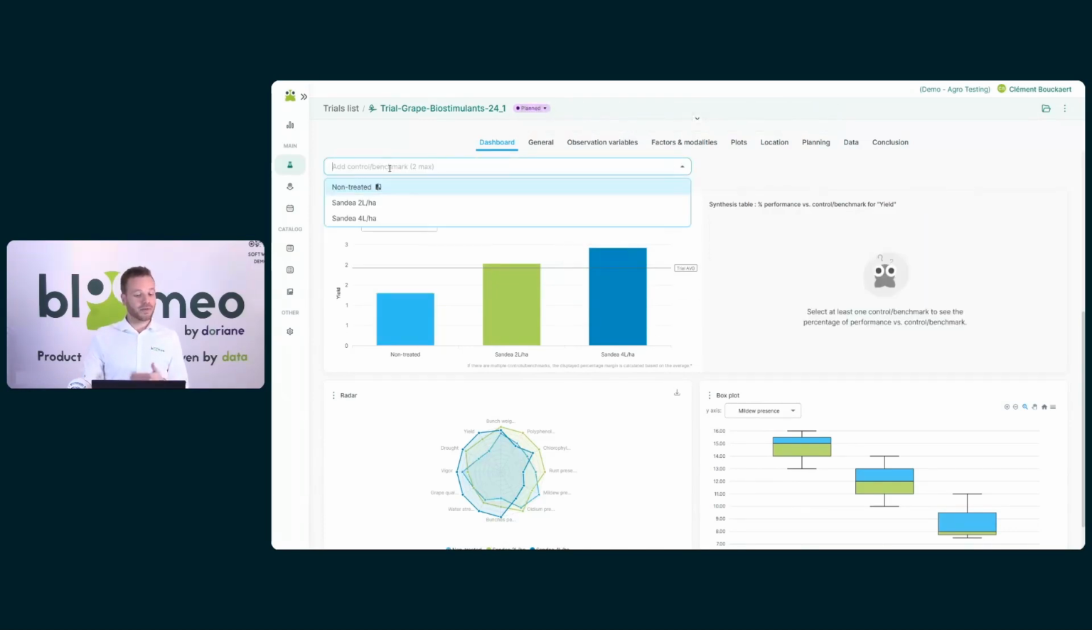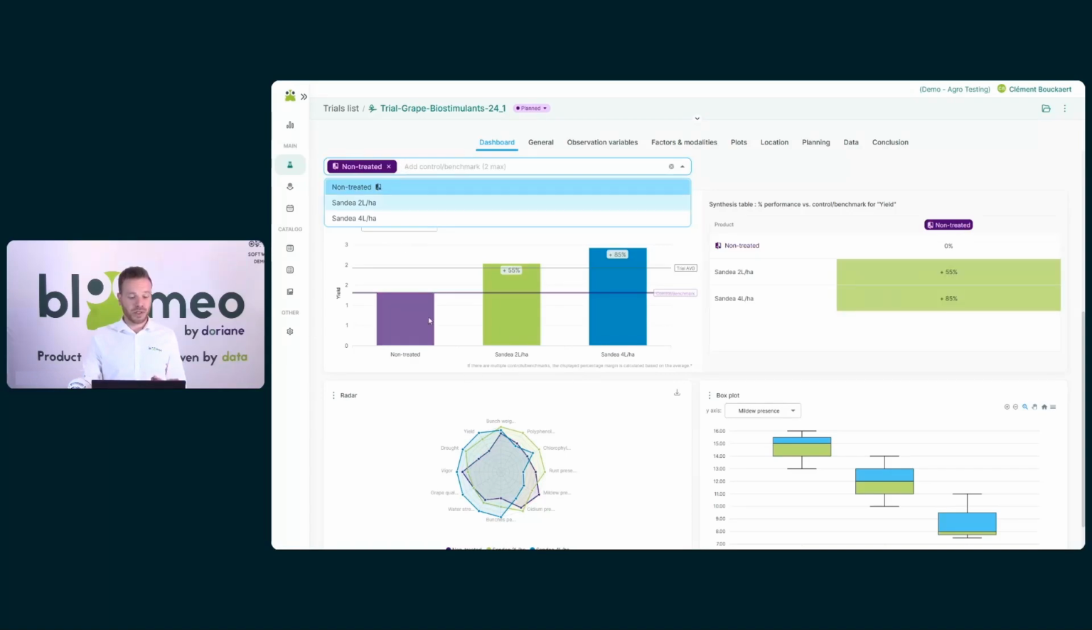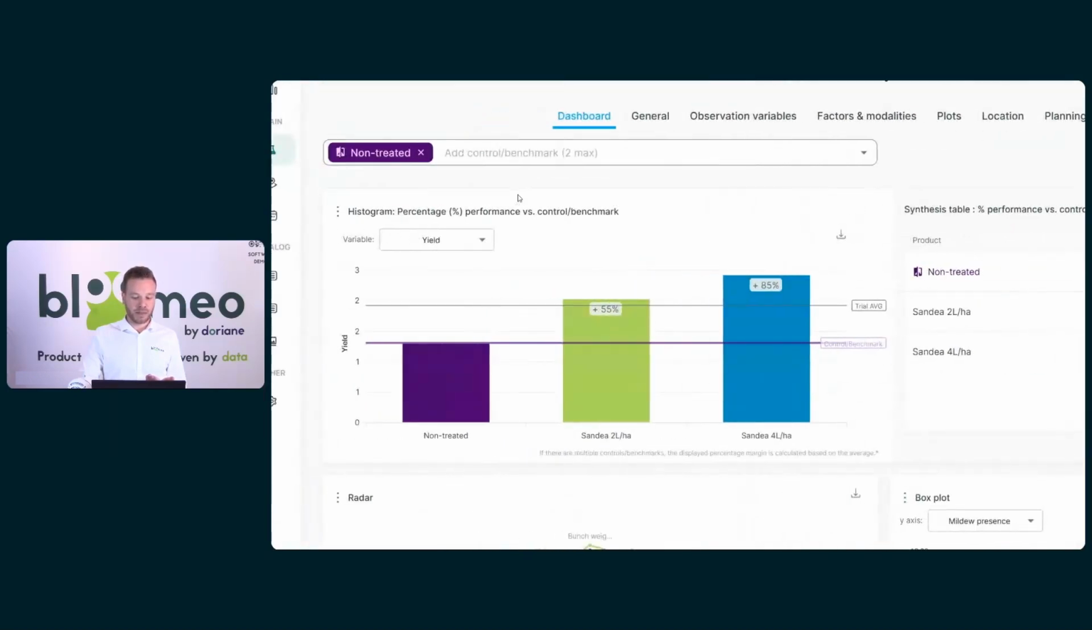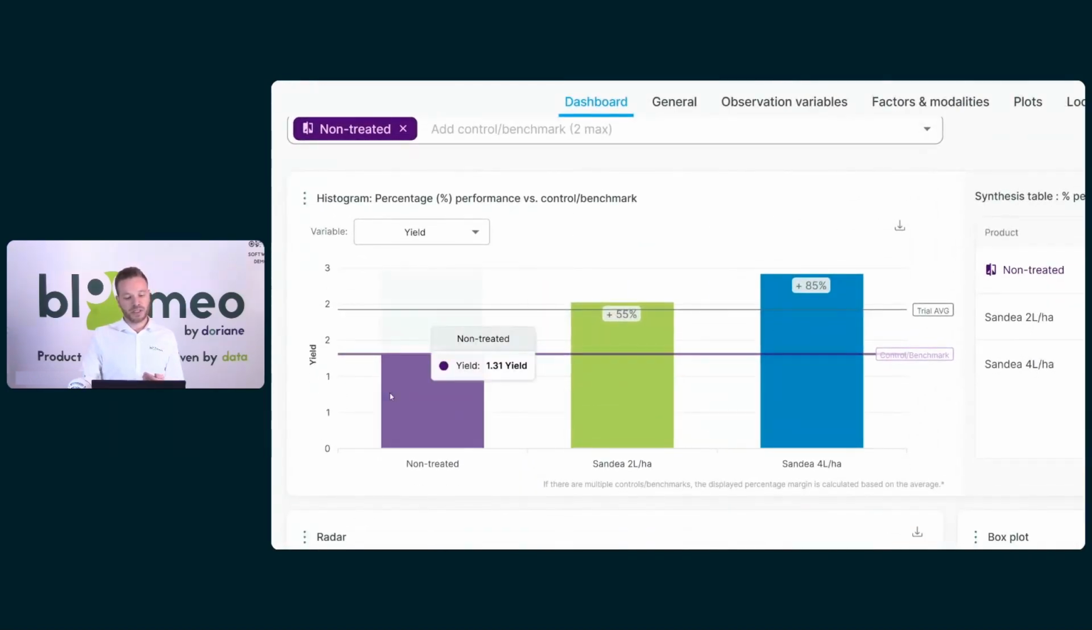In that case, I still have my 3 modalities that you have seen in the data collection application that are non-treated, Sandea 2 liters per hectare, or Sandea 4 liters per hectare. If I want to choose the non-treated one as a benchmark, as a reference, the reference will appear in purple, and I can compare that reference with the other modalities. For example, here I am on the variable yield, and I can compare the non-treated reference with Sandea 2 liters per hectare, which outperformed by 55%, and Sandea 4 liters per hectare, which overperformed compared to the reference by 85%. I can also select another variable.